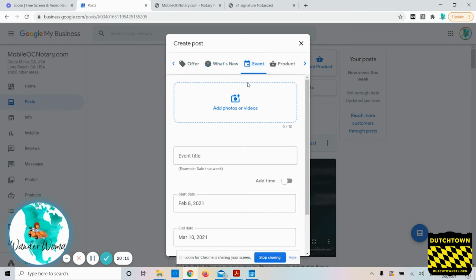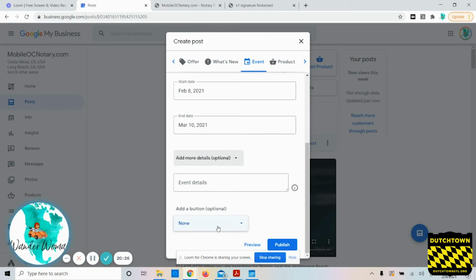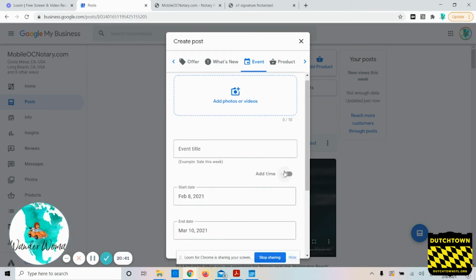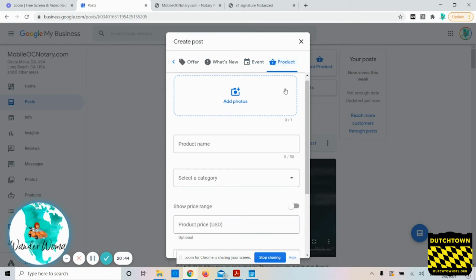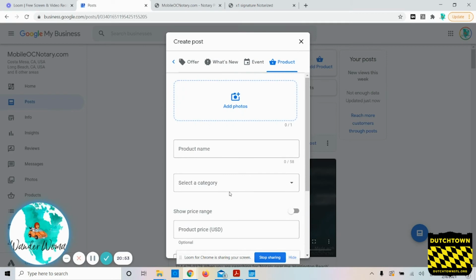If you have a special event happening, you would want to add that here. And again, that gives you an option of start date and time, and then more options, and you get a button to add to this one where you can book online or buy or sign up or call now. These are great options. They can redirect to your website, which is great. And then also, if you want to showcase a product, maybe you have something special on sale or just something that you want to showcase, you can do that here as well. Give it a special shout out.